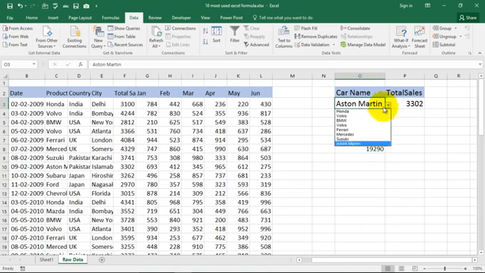19290. If I choose, say, Honda, it will change to 180640. If I choose Mercedes, it changes again. So this is the SUMIF formula.